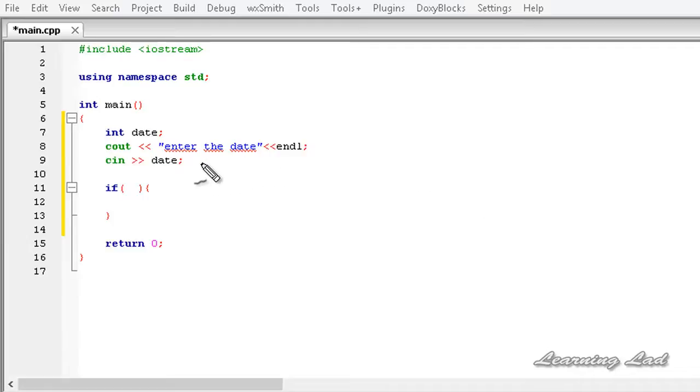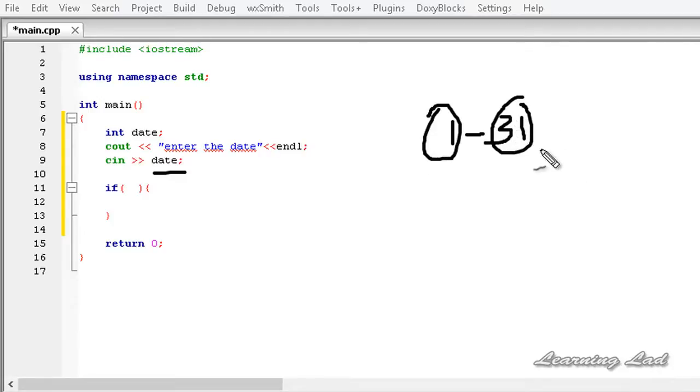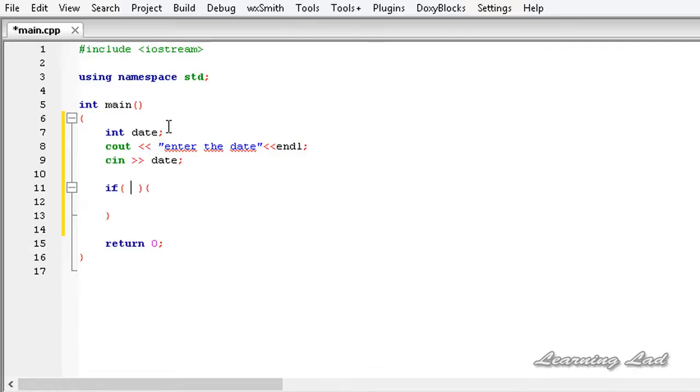Normally the date is said to be valid in a month when it is between 1 to 31st. So we need to check two conditions here: whether the date is less than 1, in that case that is invalid date, and also if the date is greater than 31, that is also an invalid case. So now we're going to check that first condition here.